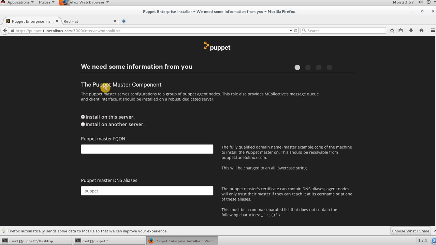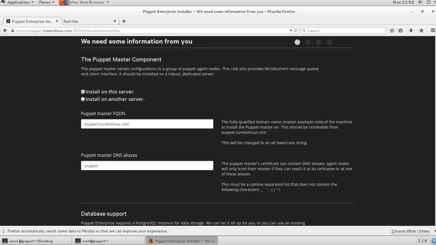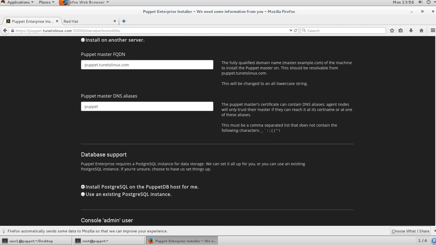In the first section, you can see whether Puppet is going to be installed in this system, or whether you want to install the Puppet master in another system. I'm going to install it on this system only, so that's why I have checked the default one, and I have to give the name for the system, which is a fully qualified domain name. So I'm just giving tune2linux.com, and the Puppet DNS alias, the short name for my system, is already taken as default.